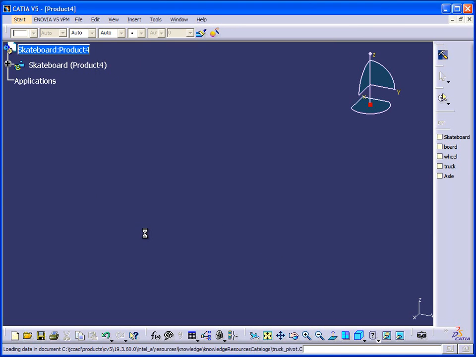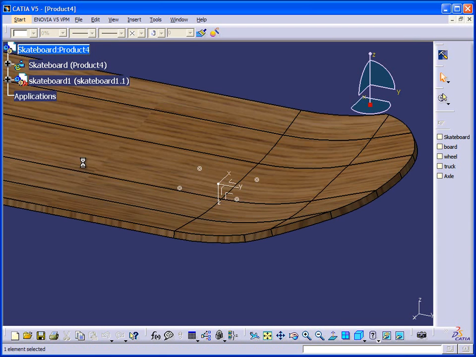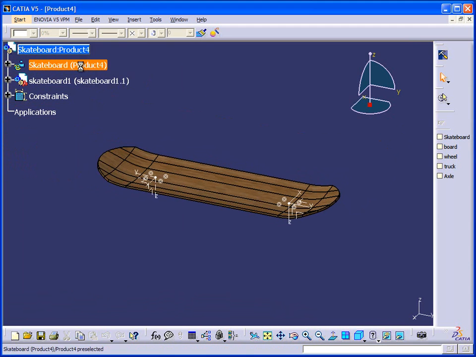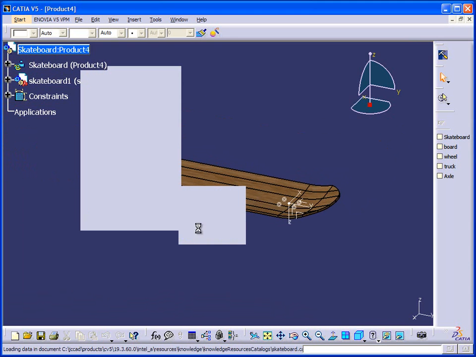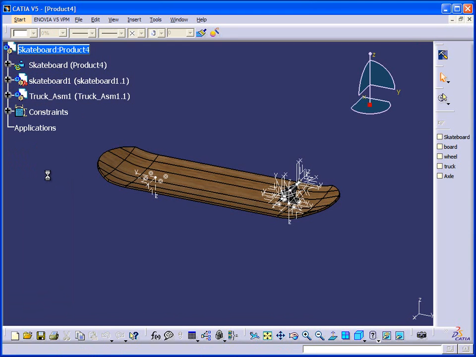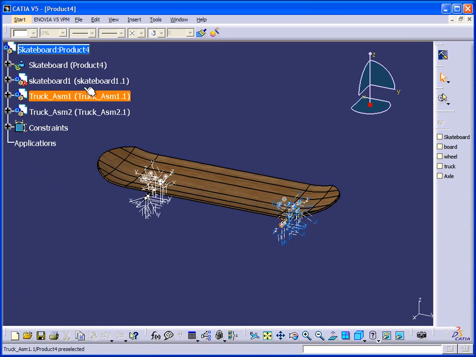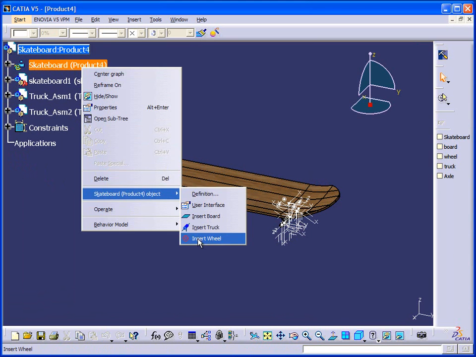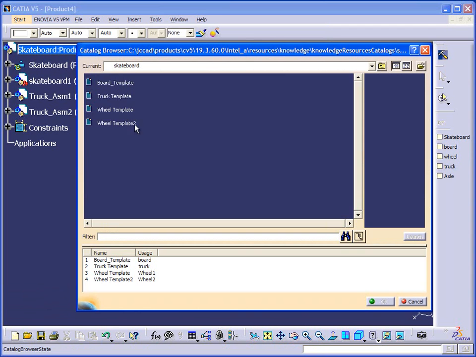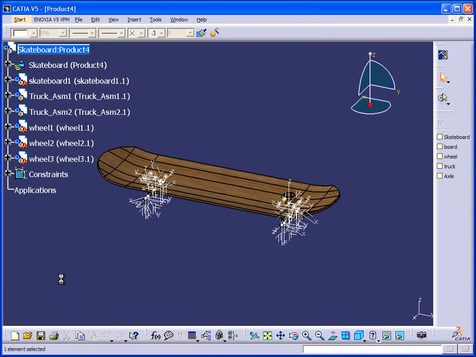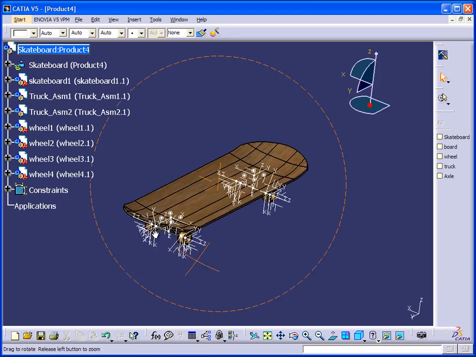Then we'll insert the board, we'll insert the trucks, we'll select the wheels, and then we can compare the two products. Okay, so I think we have two very different products here.